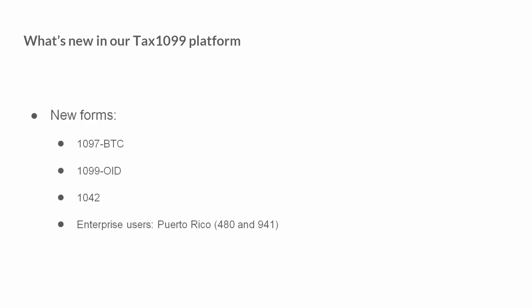And then for our enterprise users, we've got some additional forms that are valid for Puerto Rico. They have different forms as opposed to the 1099 and the W-2. They have their own versions that are labeled under 480. They also have a 941 PR for Puerto Rico form that we've made available this year. So some new forms that are out there on the platform available for this year.